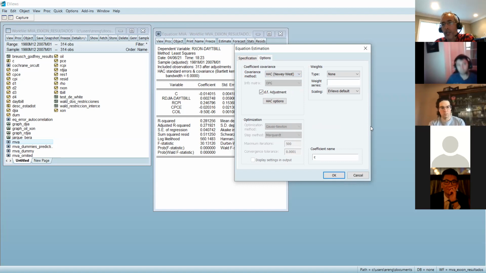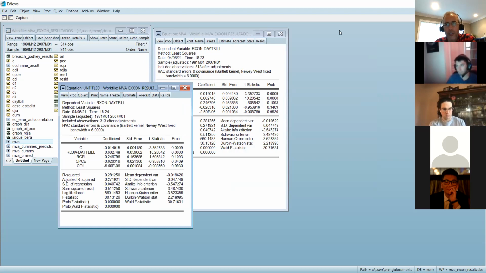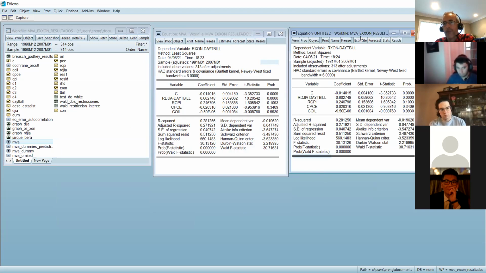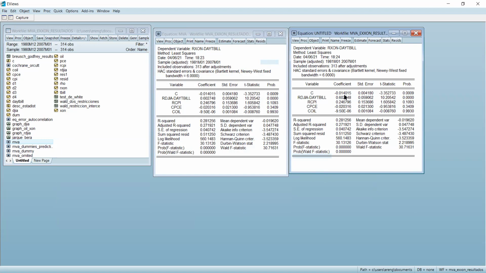I want this to be compared with this one here. This one is without the Newey-West, and this one is with the Newey-West. Take a look: the coefficients are still unbiased, meaning they don't change at all. If you go to the decimals, they are exactly the same. What changes is the standard error. In this case we have almost no change because we were very close to the critical value, guys. In general, it changes. Here we don't see it because we have almost no autocorrelation, so we were at the limit.